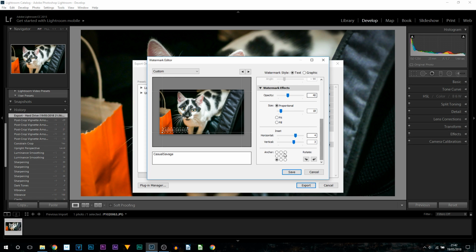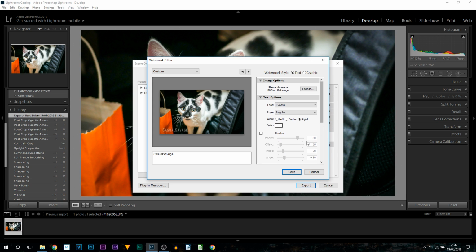And then you have the anchors. It's completely optional how you have yours again. You can see it's just something really simple to do, how you want to position your watermark. Of course, you can also rotate it. Again, that is optional. Now that's how you add that type of watermark.